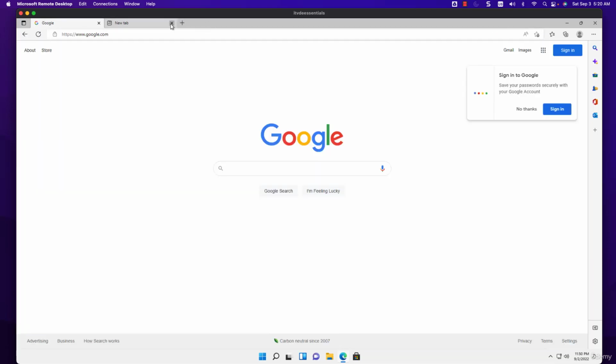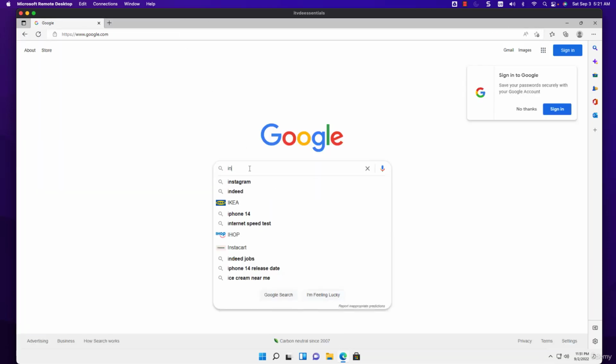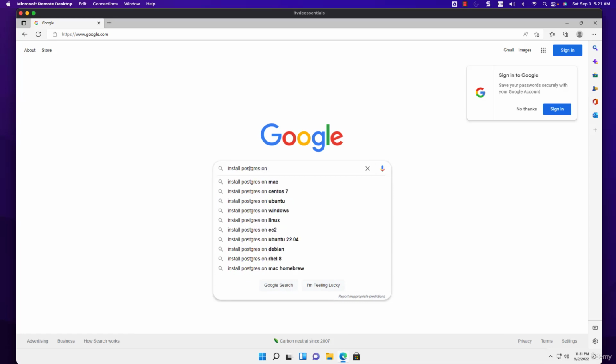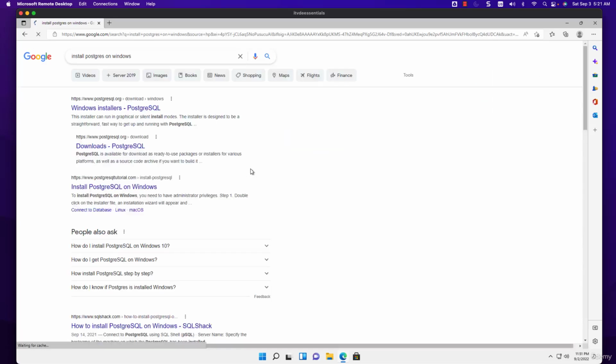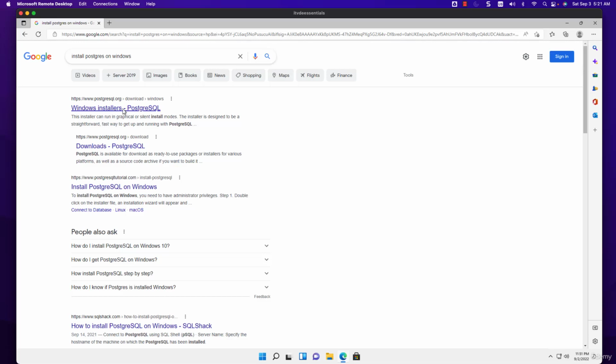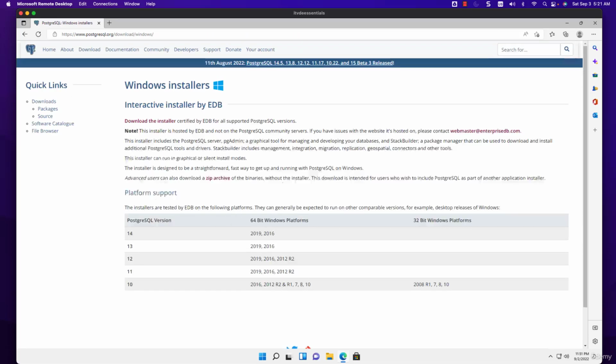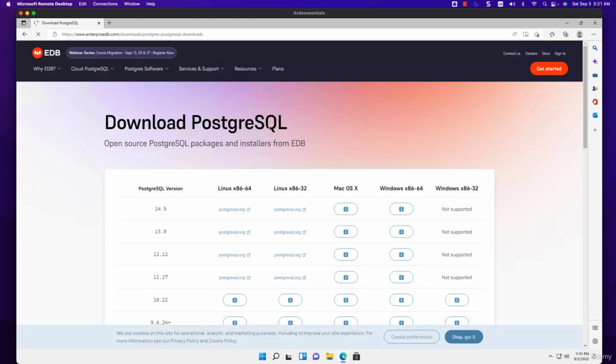Once you are in Google, you should be able to search for install Postgres on Windows. Now you can hit enter. You should be able to click on this one, which says Windows installers. Let's pick the latest version of Postgres, which is nothing but Postgres 14. Let me see if there are links. There are no links here. You have to go to download the installer here. Let me click on download the installer.